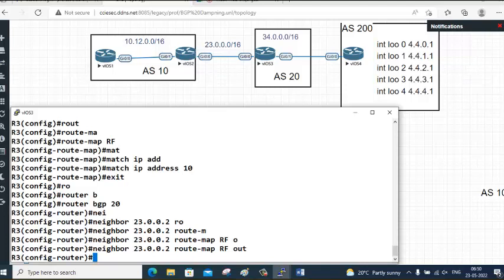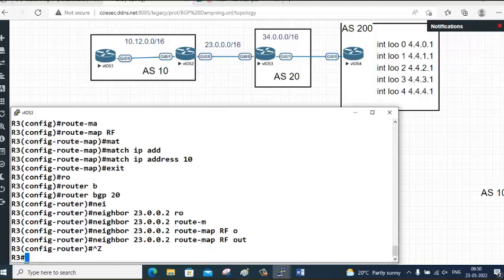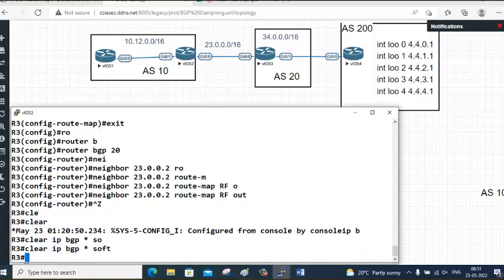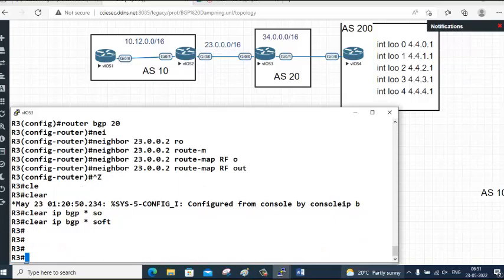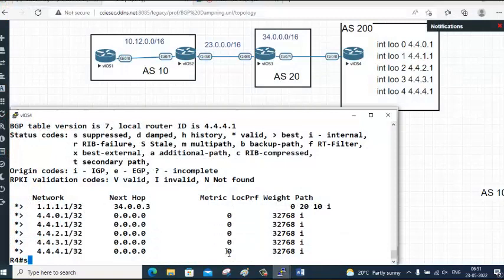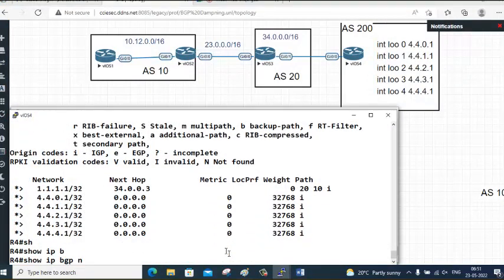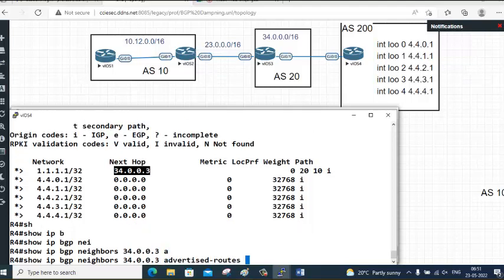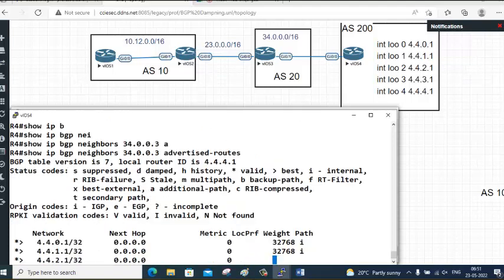Now let us verify this. Clear ip bgp star soft. I want to start from router 4. Show ip bgp neighbor 34.0.0.3, which is router 3, advertised routes. I'm asking router 4, what are all you advertising through router 3? Now it's going to show the things I'm advertising.